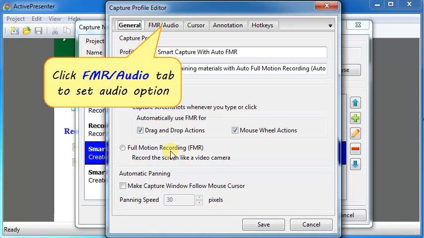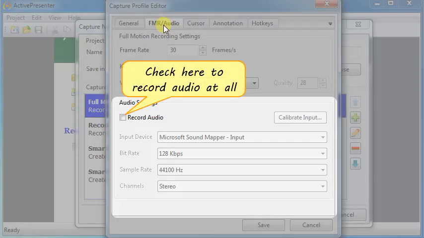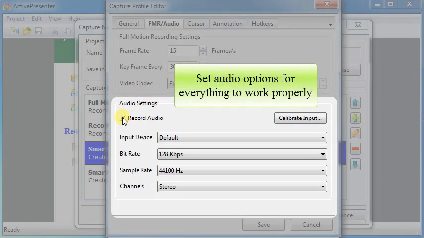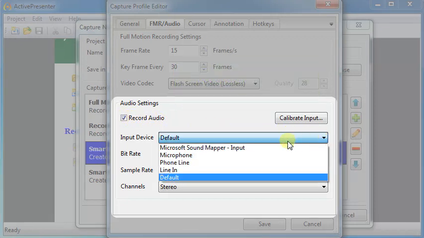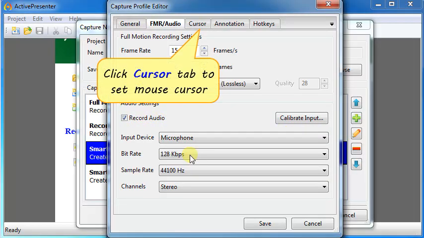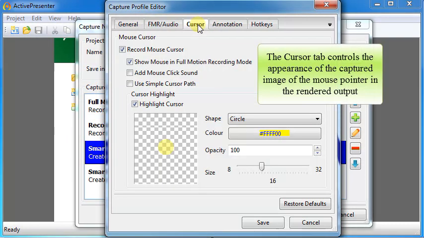If you want to record audio, click FMR Audio tab. Check Record Audio checkbox. From here, you can set audio options for everything to work properly. Click Cursor tab to set mouse cursor. The cursor tab controls the appearance of the captured image of the mouse pointer in the rendered output.